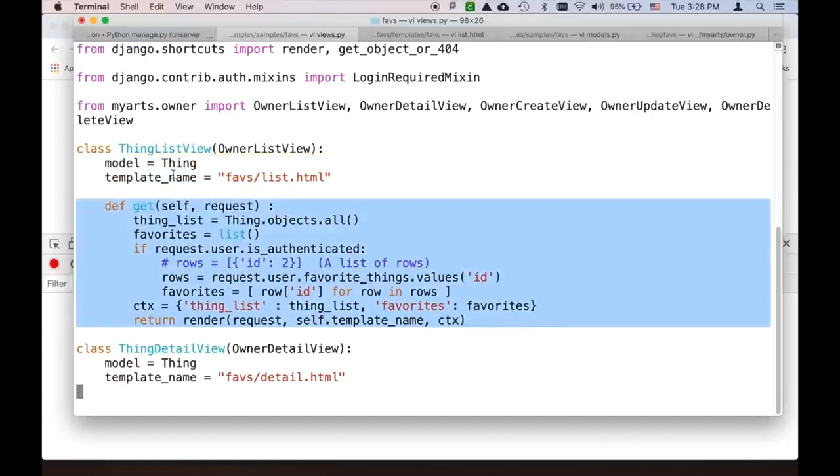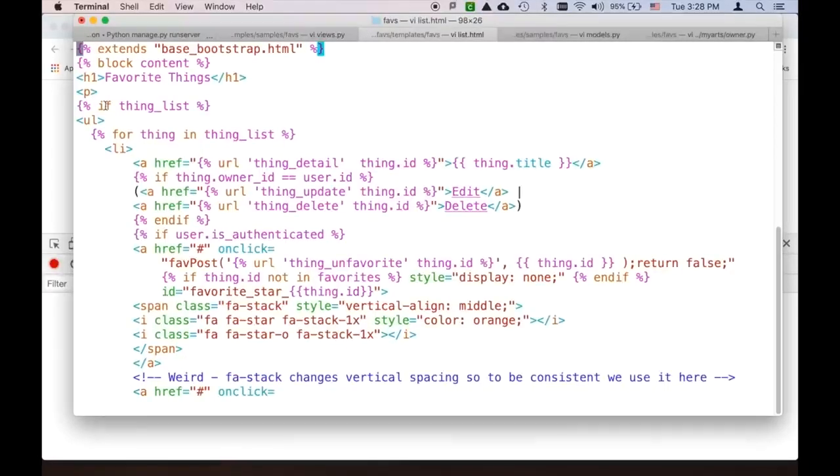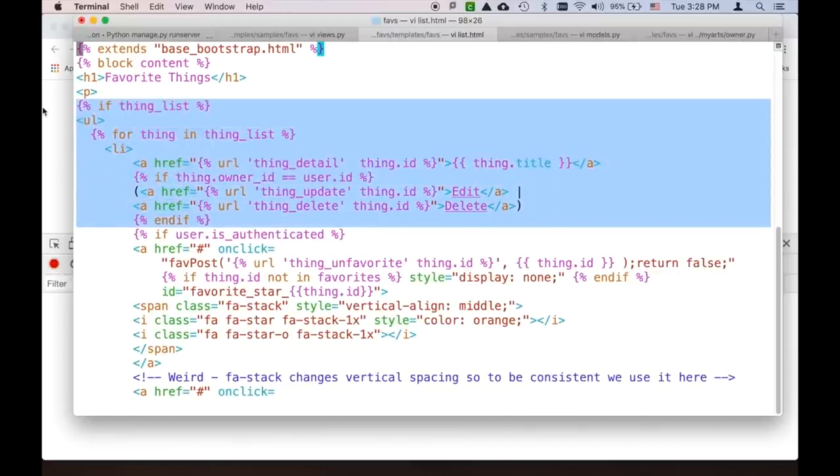And some of this is the stuff that's part of the default, meaning it always would go get thing list objects.all, and it would always pass into the template thing list. And if you take a look at the template, what it does is it checks to see if there's a thing list, then it loops through it, and then it prints all this stuff out. And literally, a lot of this is very similar to everything we've done with previous sample code, right?